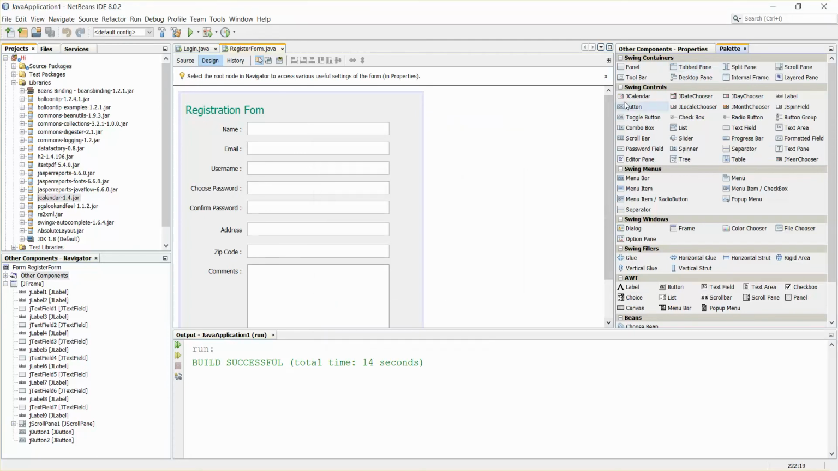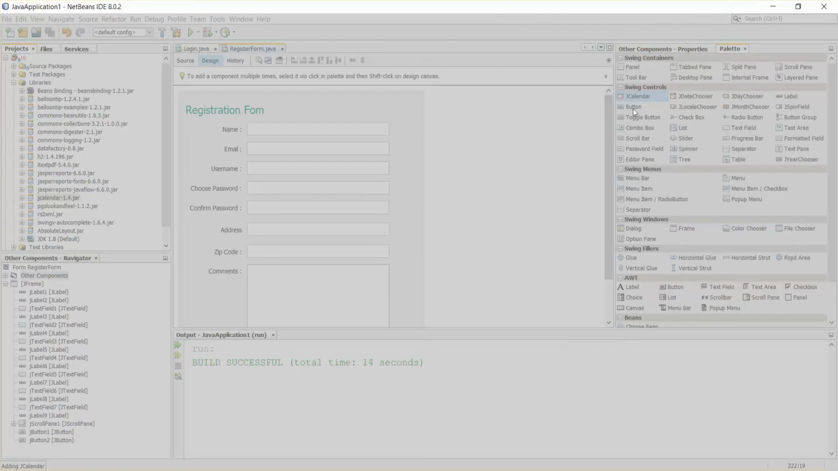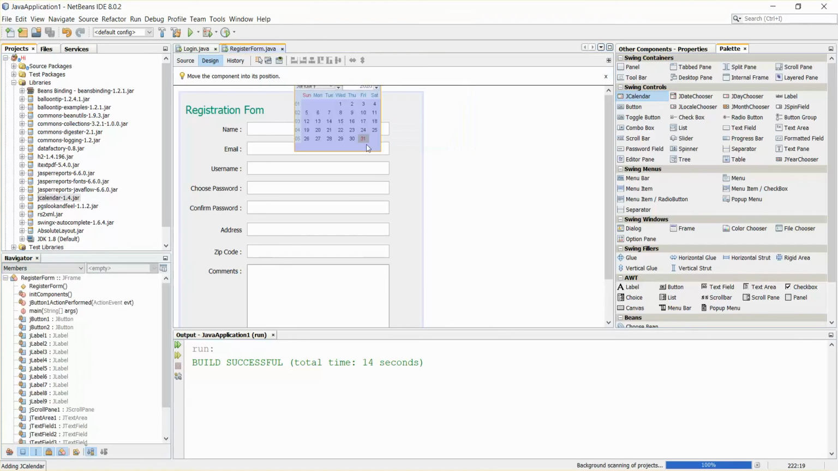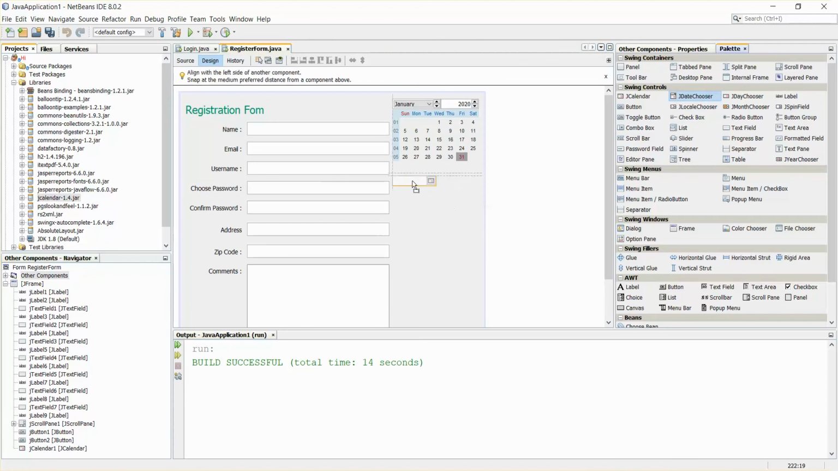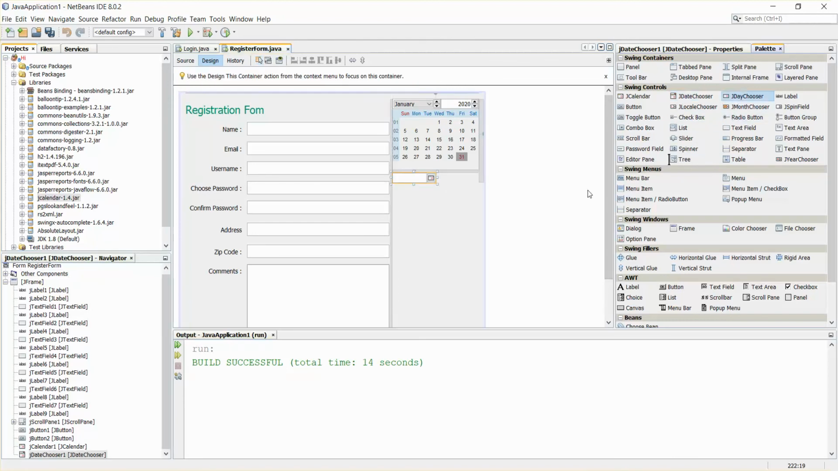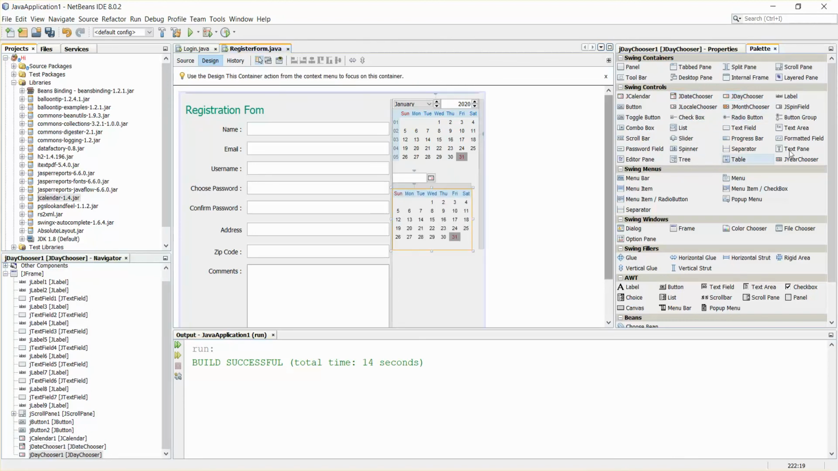So here you can see I have the pickers now, JCalendar, JDateChooser and all those things. Just for your understanding, you can drag and drop it here in the place. And you have one more component here. So that's it.